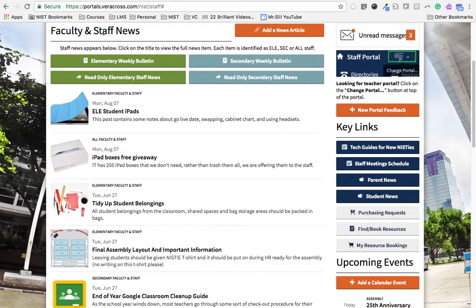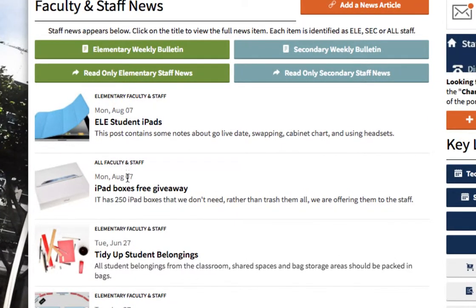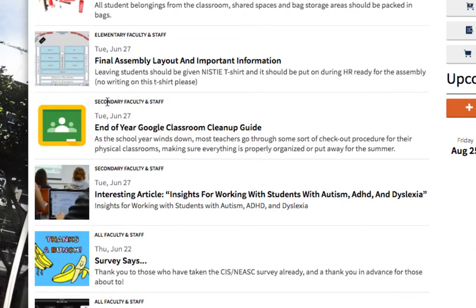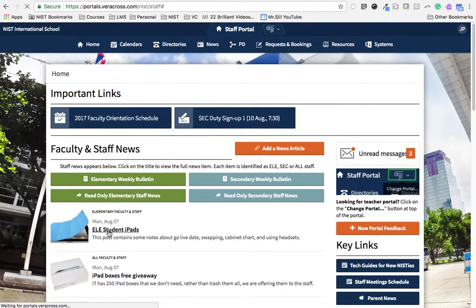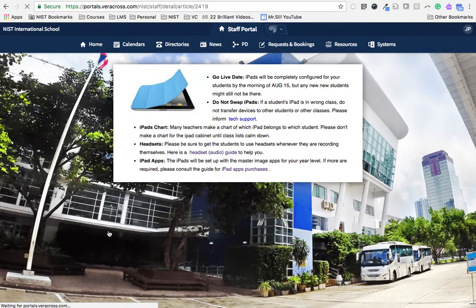In order to read staff news or faculty news, you can just read it here, and you'll notice that each article has a title to show you whether it's for all faculty, elementary faculty, or secondary, with the date, the title, and a quick summary. The title is your way of clicking to read an article. So if I want to read about LE student iPads, I click on it. It takes me to a new page with the text and pictures of that article. In order to go back to the staff portal, I could go to staff portal or home or use my back button.